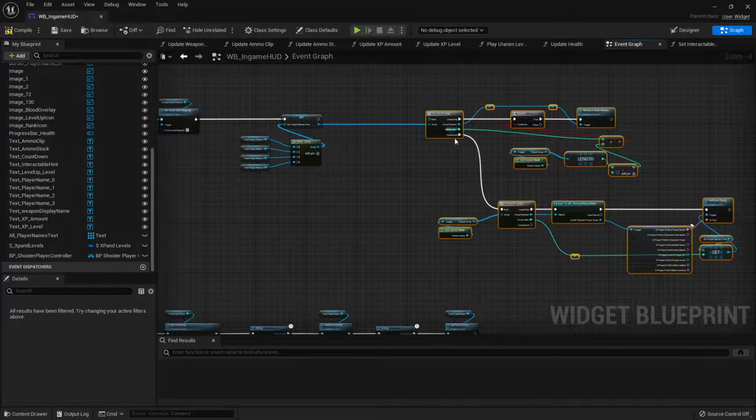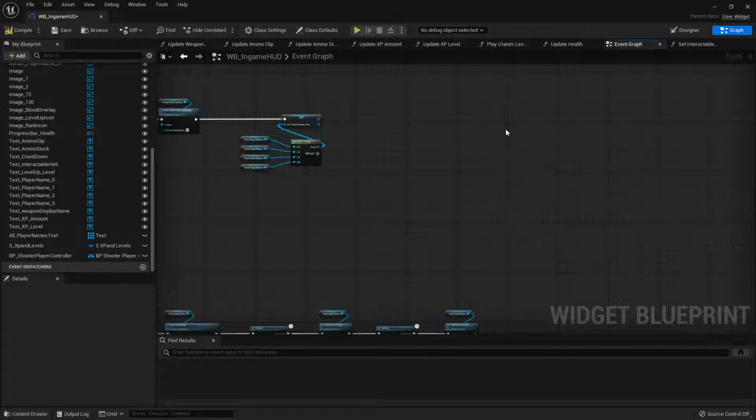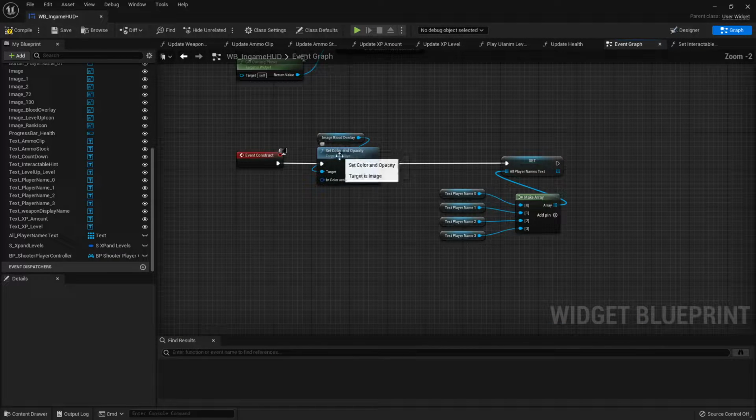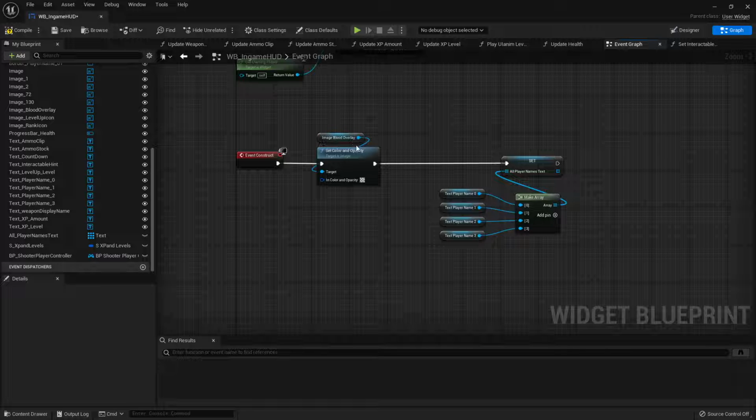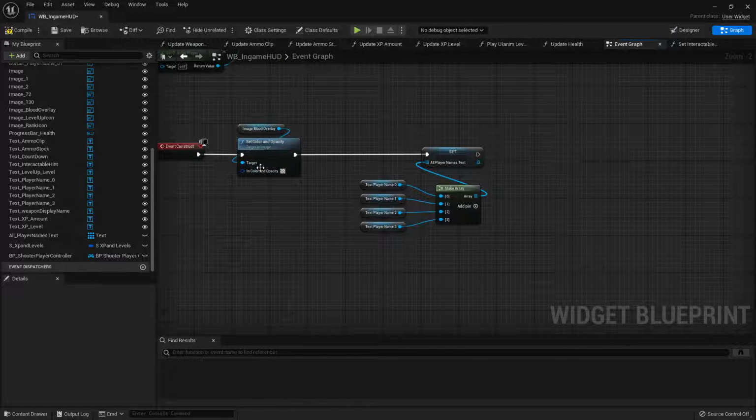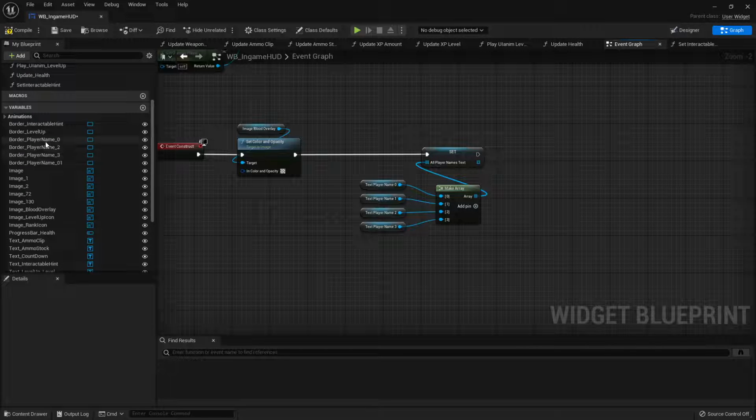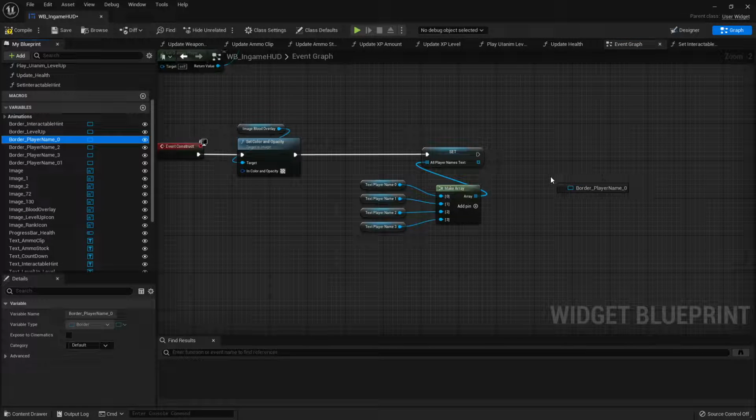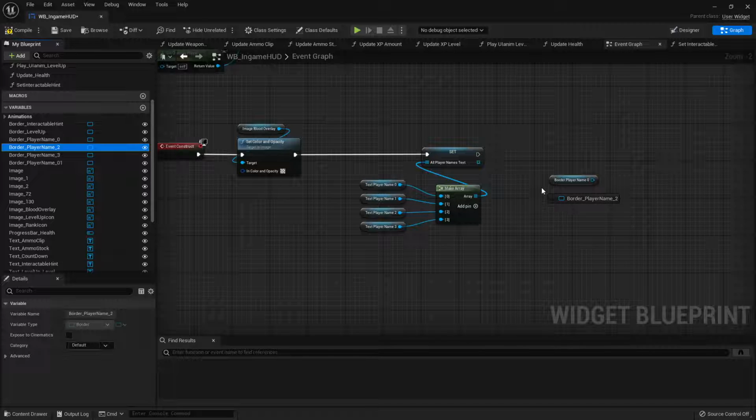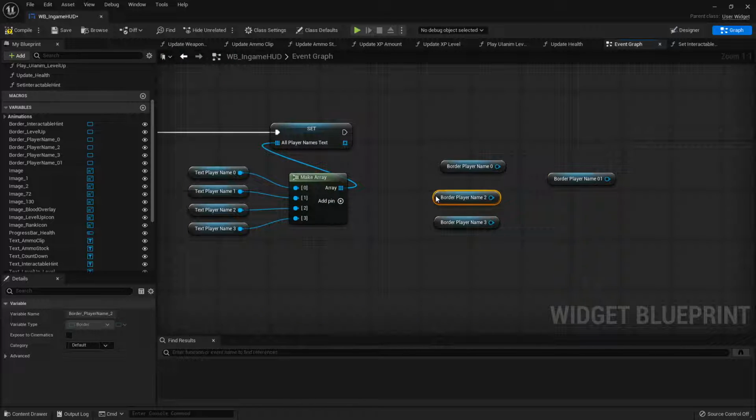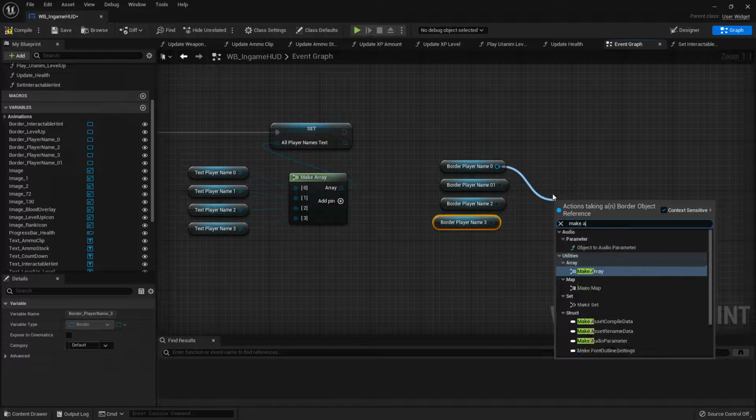So for now we're simply going to delete all of this stuff, and then we have event construct, where we set the color and opacity for the blood overlay, create the player name text array, and we're going to do the same thing for the borders. So let's grab all 4 of the borders that we just turned into a variable, and we're going to make sure that we turn them into an array as well, and we want to do it in the same order. So I have border 0, 1, 2 and 3. So we're going to turn this into an array.